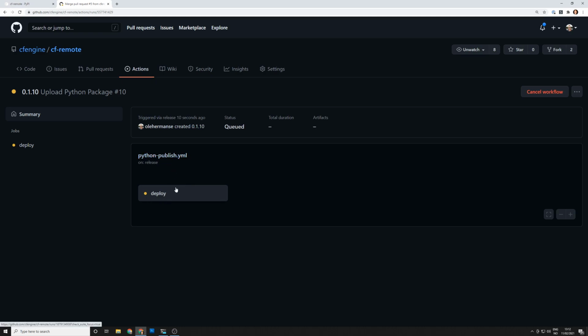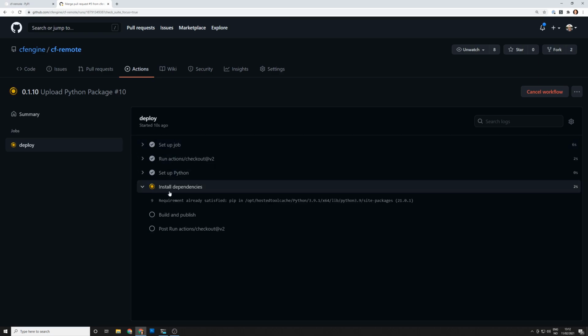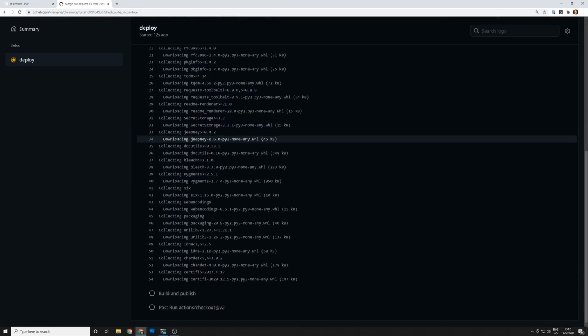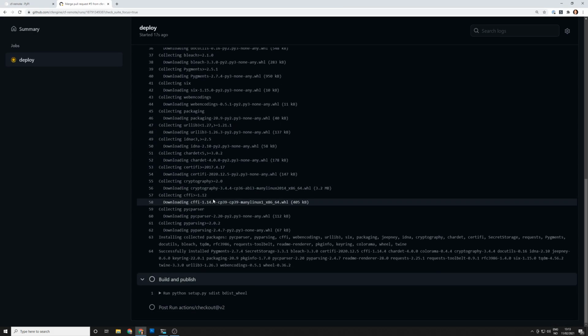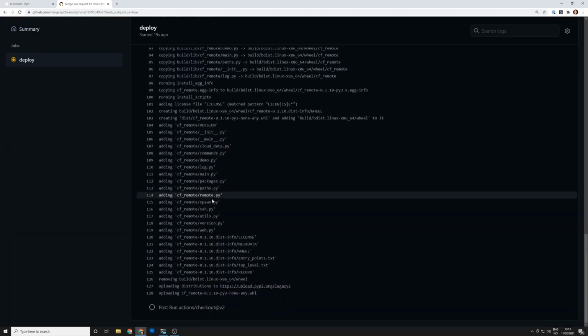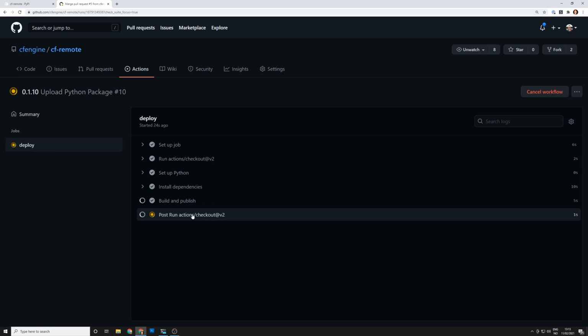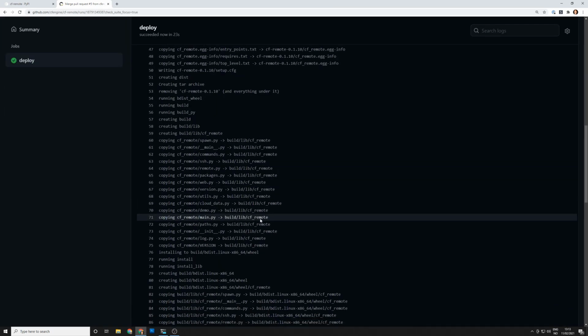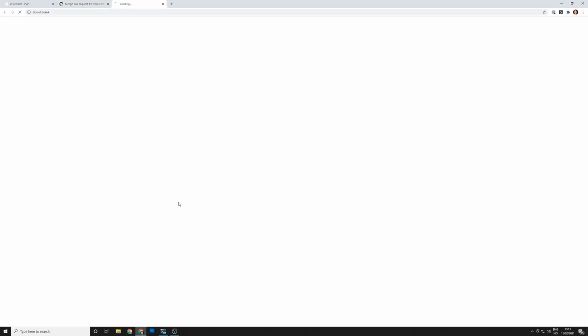This GitHub action will deploy to PyPI. So you can see it's starting now, setting up a job. It runs some steps, including installing the dependencies. And it was published. So here it says uploading and view at.